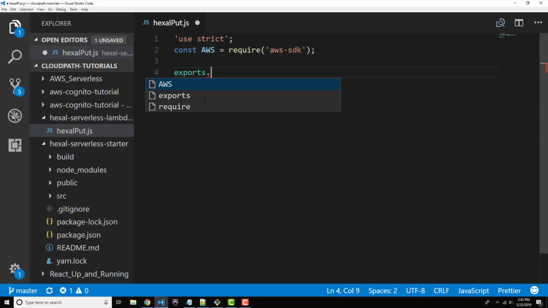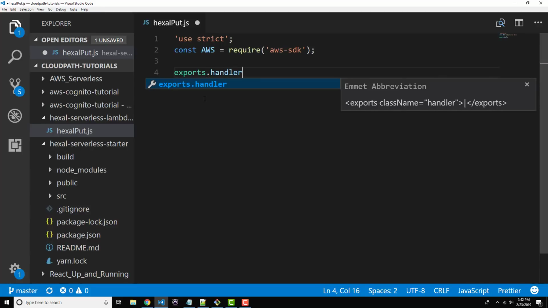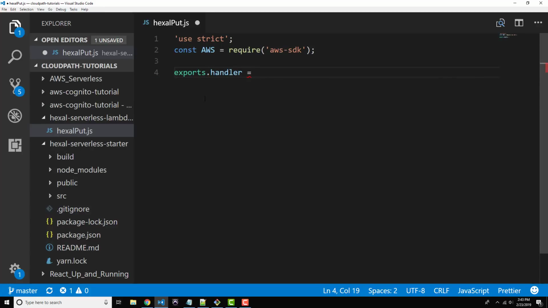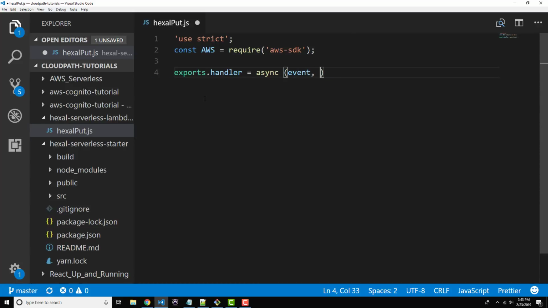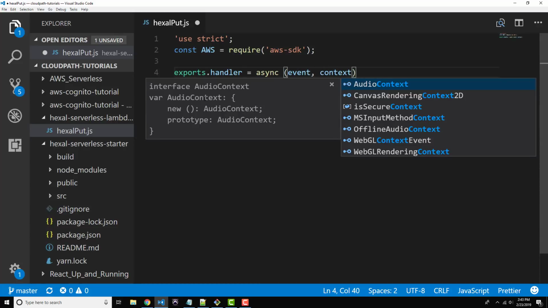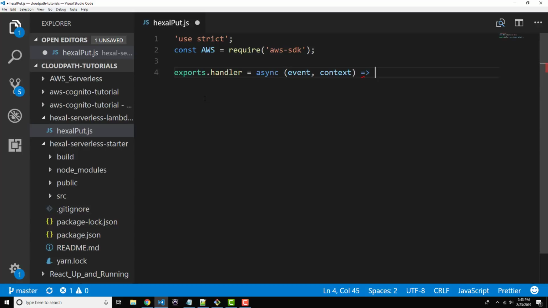So this is a standard signature for a Lambda function: exports.handler, and we're going to use async since we're using Node 8. This takes two arguments, event and context. Now we can use an arrow function for the body of our function. All of our code is going to go inside this main handler function.